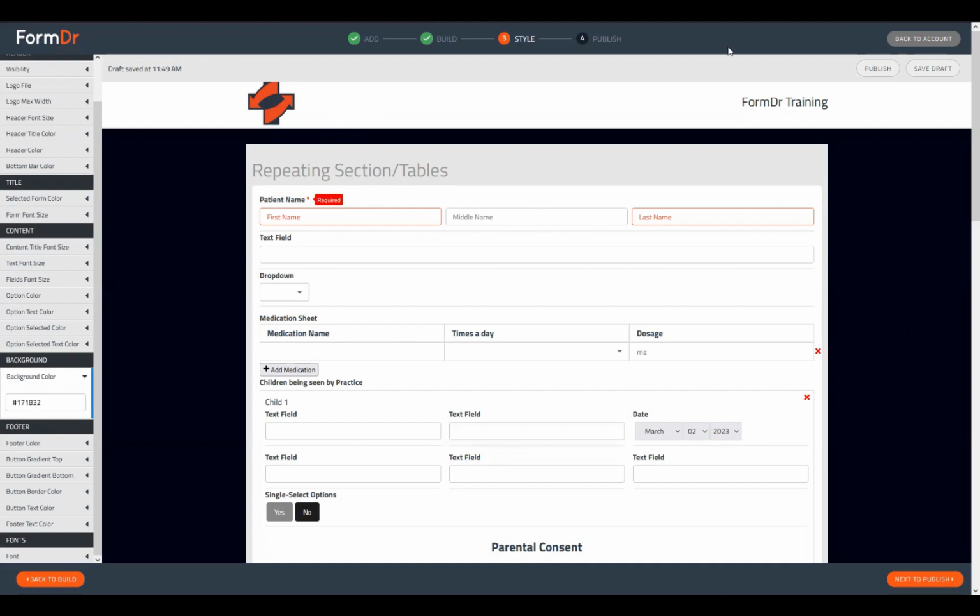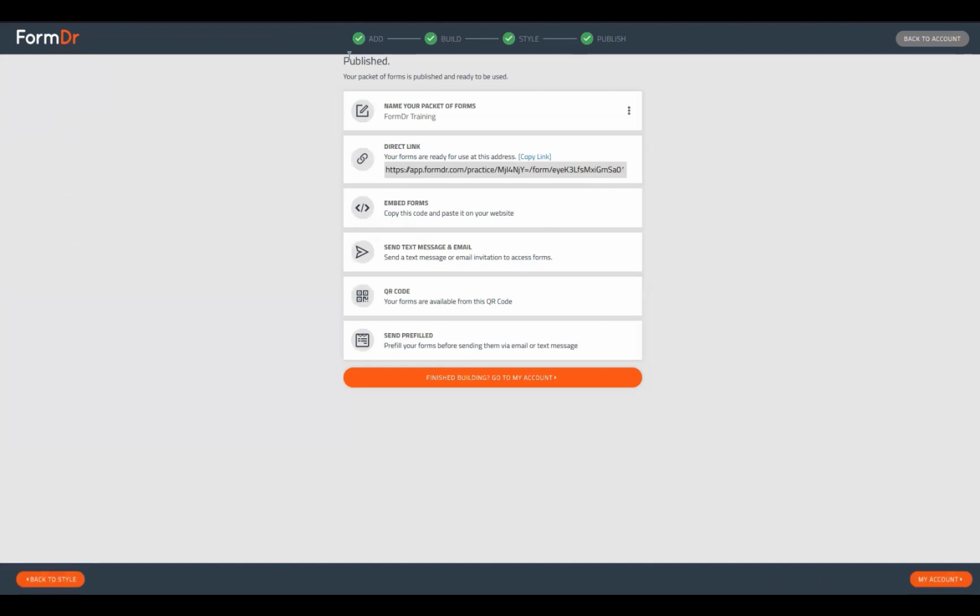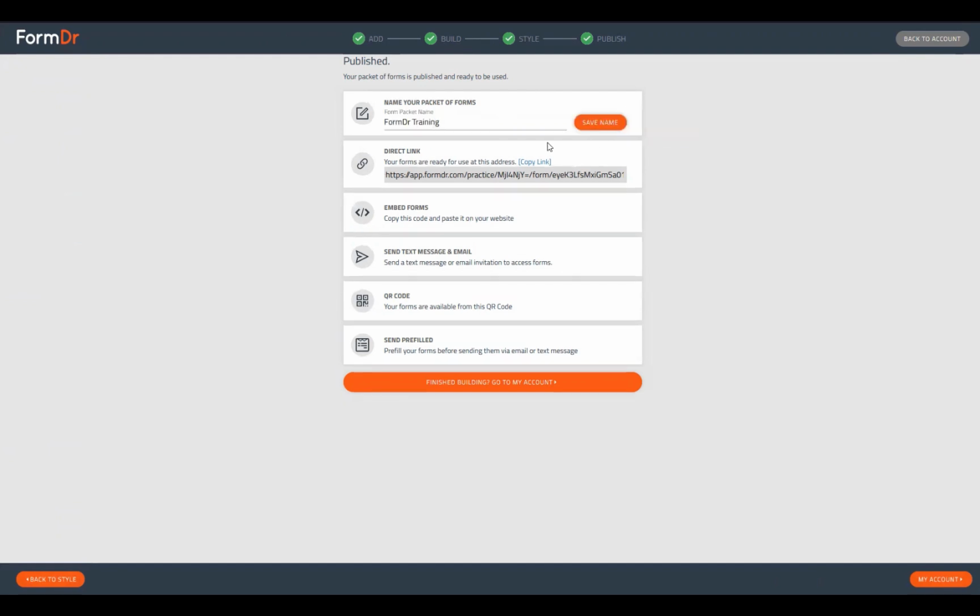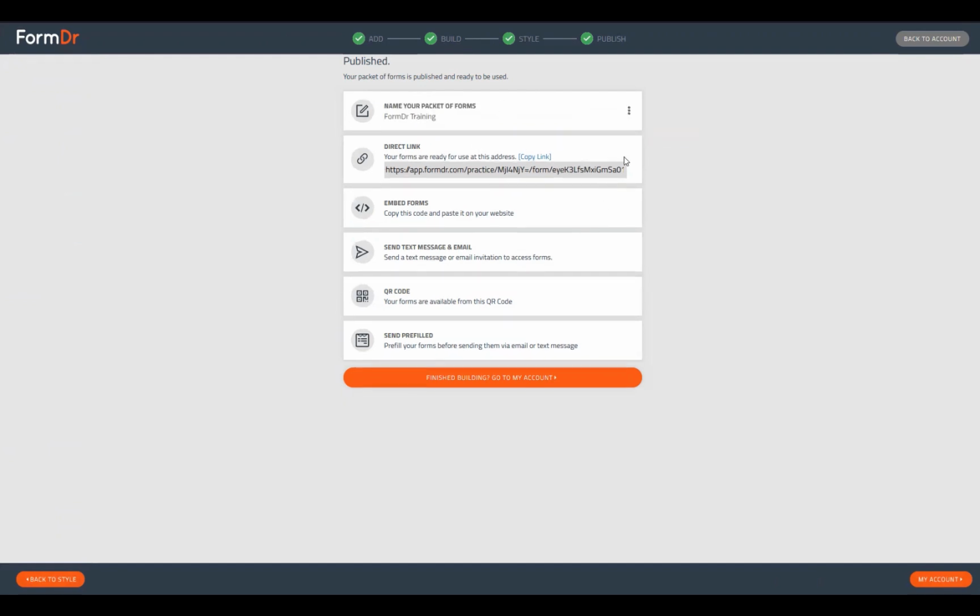But once the form is ready and we're ready to go ahead and publish that, we'll click that next to publish button. It says publish, but we have one more step to go before that form is live. This is just going to give us one last opportunity to update our packet name if we wanted, or collect any of this other information that we might need from this packet.